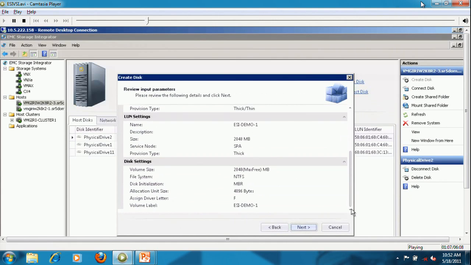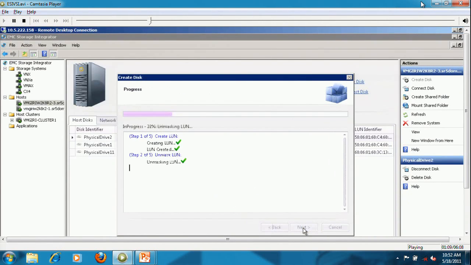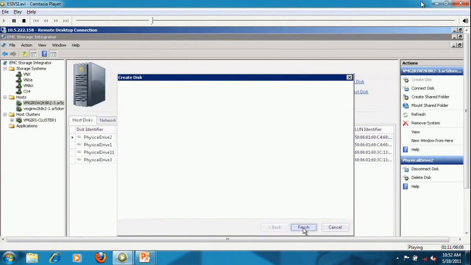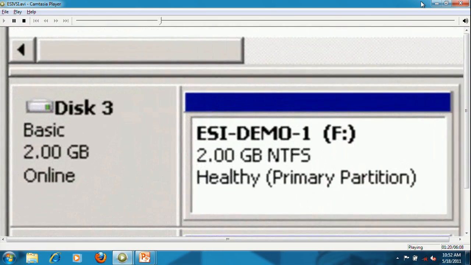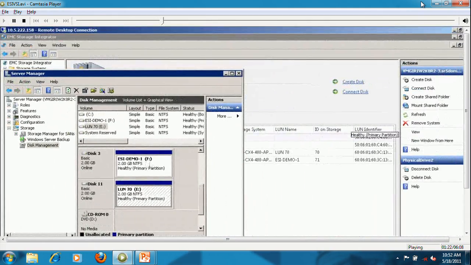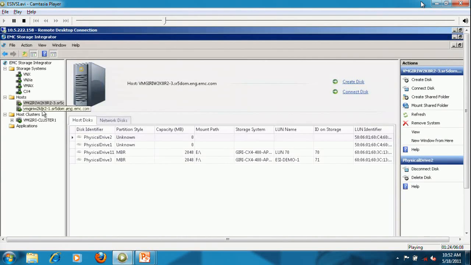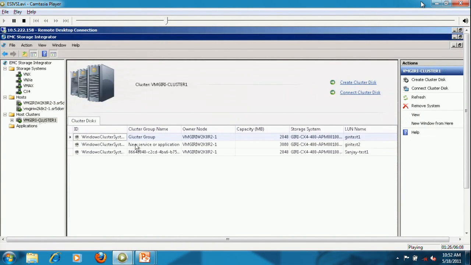And it's done. So this goes through and actually creates the volumes and the LUNs on the storage side. It sets all the permissions for the host, and then it creates it in Windows, mounts it, formats it, sets the proper alignment, and it's ready to go.